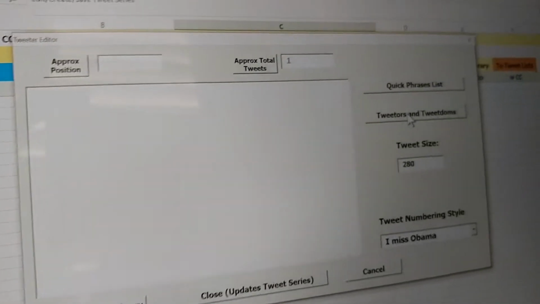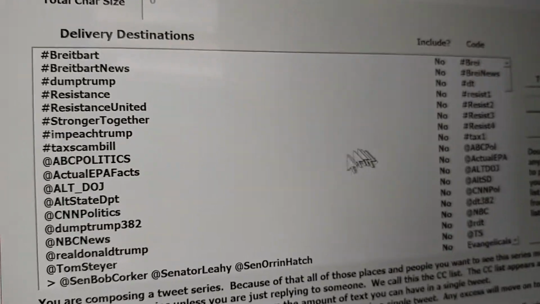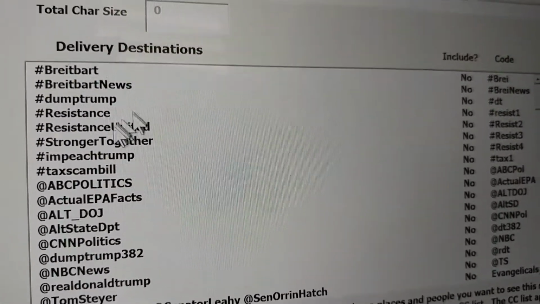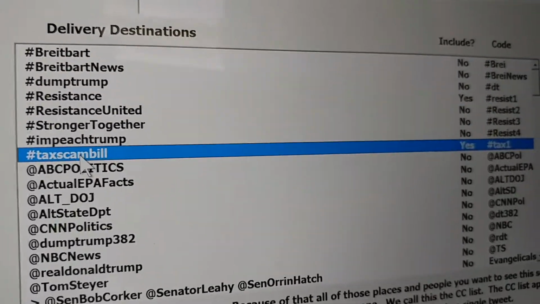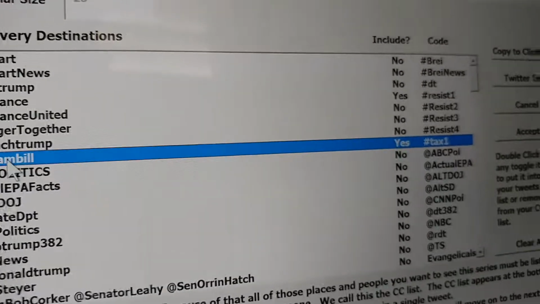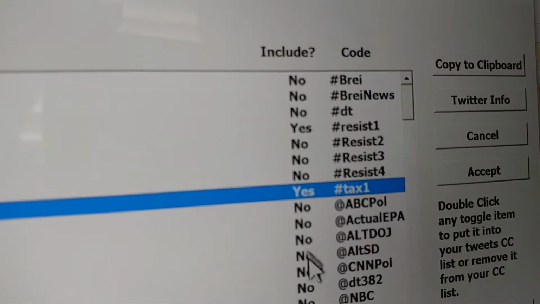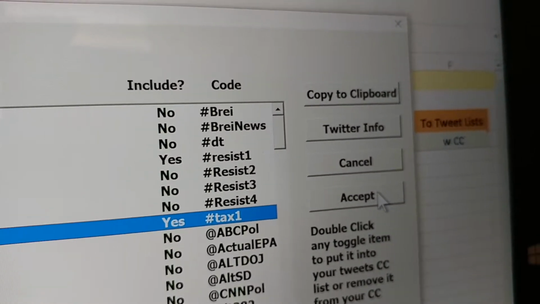What we're going to do is go to the tweeters and the tweetdums. Who is supposed to be getting this? The hashtags and the ampersands. We are only going to select a few. One is the resistance, and the other is tax scam bill. And by double-clicking those, as I just did, in the include column, it changes the no to a yes for those two. The only thing left for us to do now is to accept it.